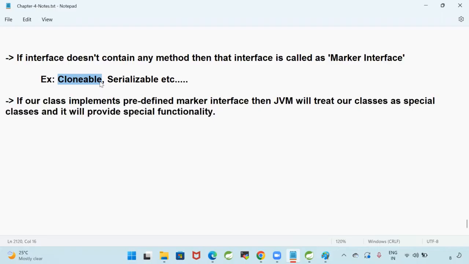Okay, right. Come on, guys, tell me what is a marker interface? If an interface does not contain any method, then that interface is called a marker interface, Cloneable and Serializable. The interviewer will ask this question, boss, what is a marker interface? The interface which does not contain any method is called a marker interface. When there is no method, why implement that interface? Yes or no? That is the question. What is the answer?